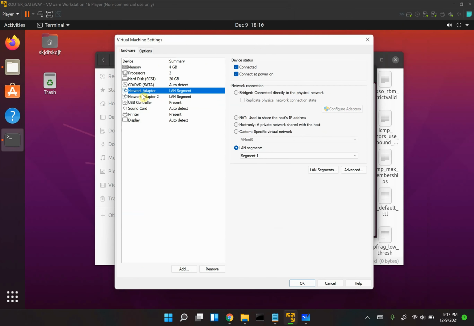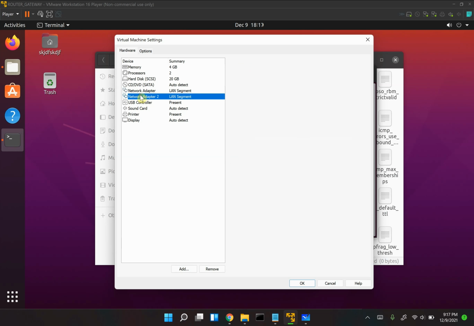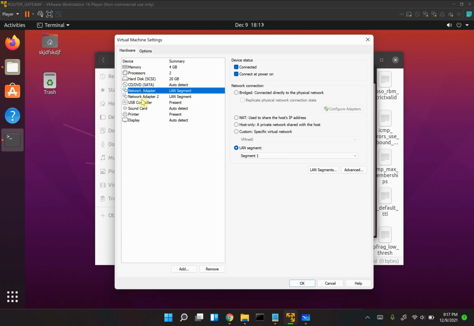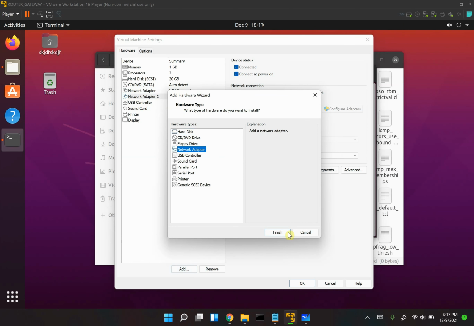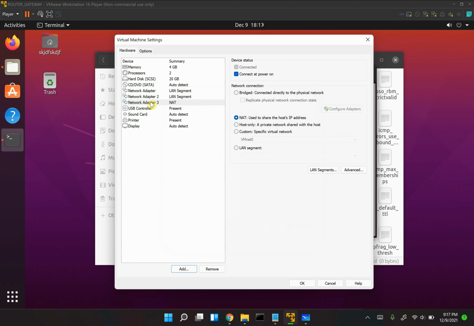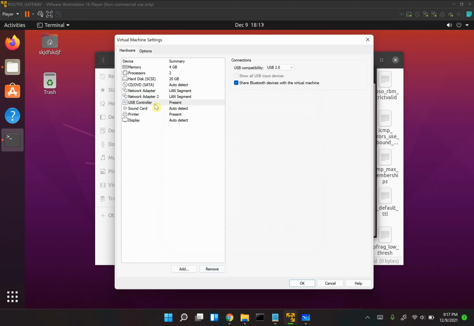As you can see, we have two network adapters. You could think of it like the front door and the back door of a house. That's your router. Information is going to come in one adapter and go out the other adapter to the other network. And you're going to add the adapters by clicking add network adapter, finish, and as you can see, it added a third adapter, but I'm going to remove that because I don't need it.